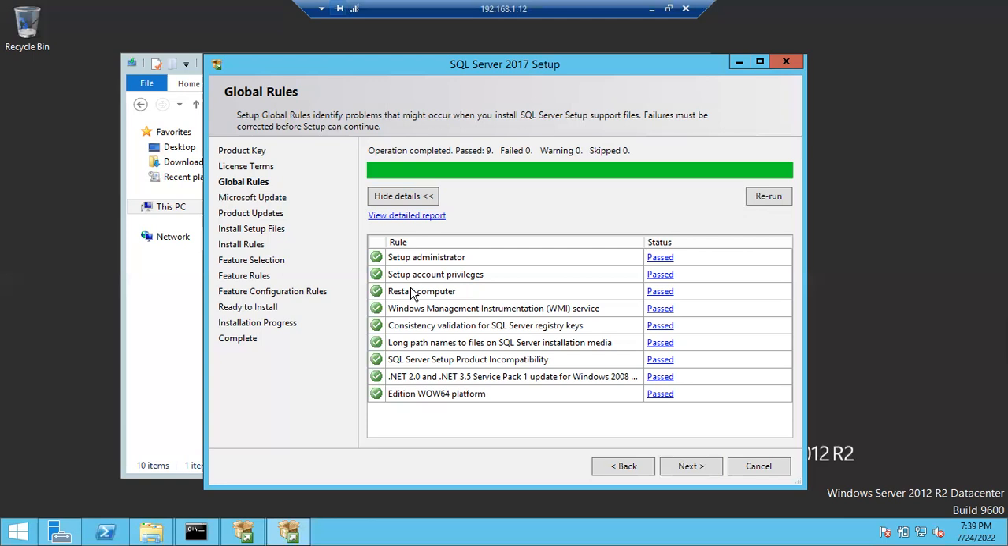Why? Because sometimes the Windows team will install different software, or they will do some configuration level settings and all. So they will forget to restart, or simply they will schedule a restart during the weekends. So in the meantime, if you are trying to install SQL Server, definitely the restart computer check will fail. What you have to do, simply cancel the setup. You are going to restart the Windows Server. You will come back again. You are going to install SQL Server.